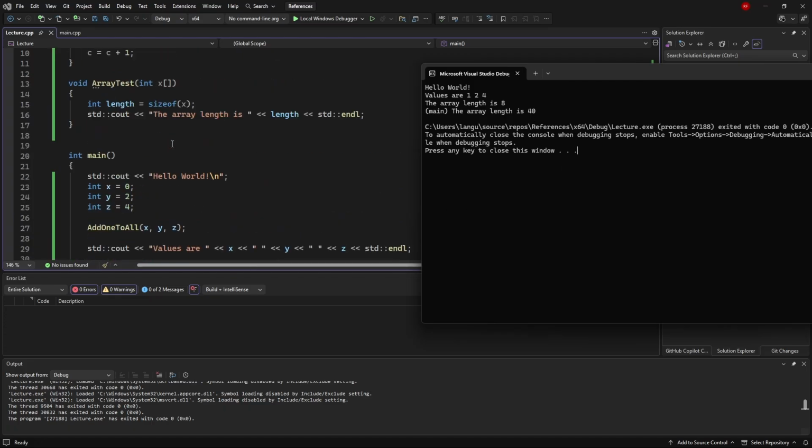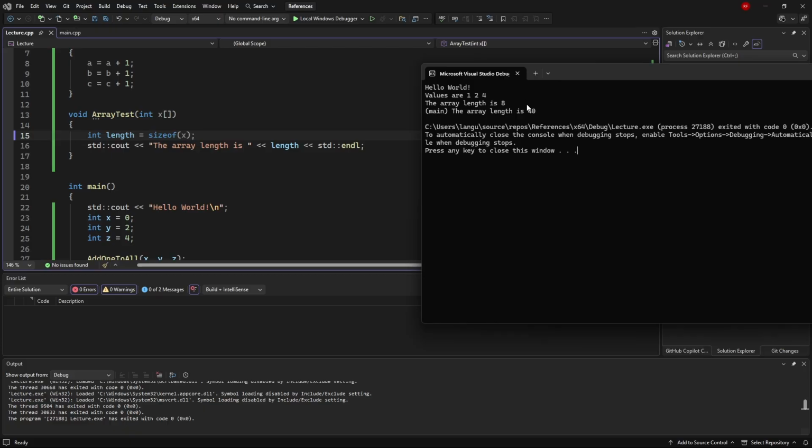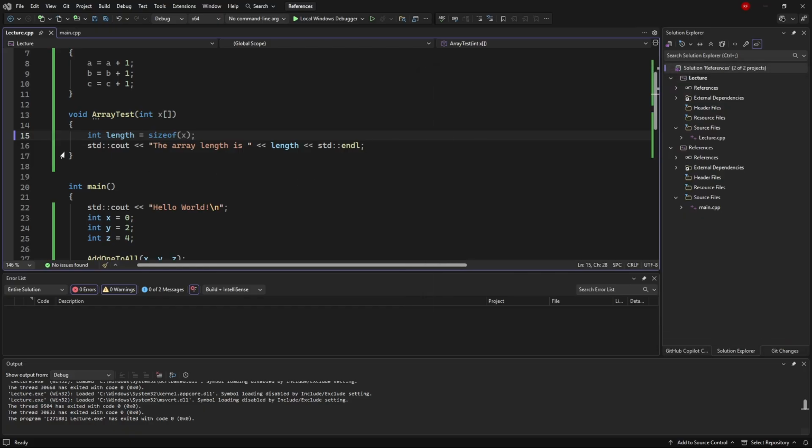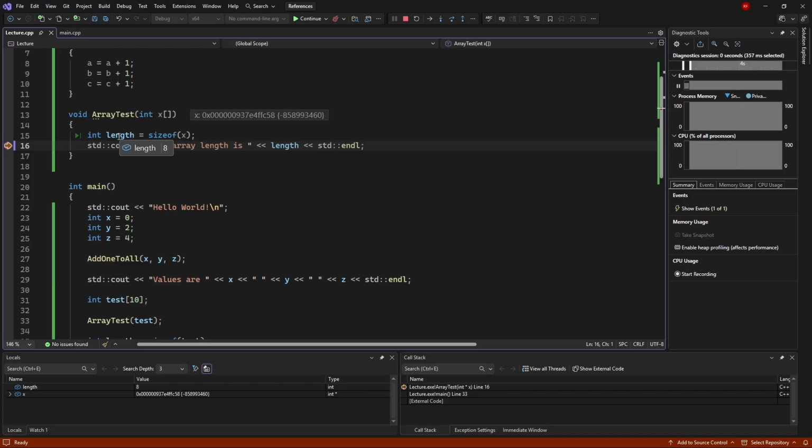But now something very interesting happens when we do size of x in the function. It says that the array length is 8. That's not right. Okay, so again, what's going on here? Let's put a breakpoint in right here. Run our code. And sure enough, length is 8. It's reporting that the size of x is 8.